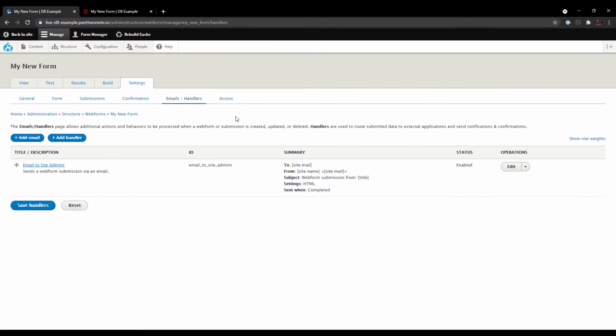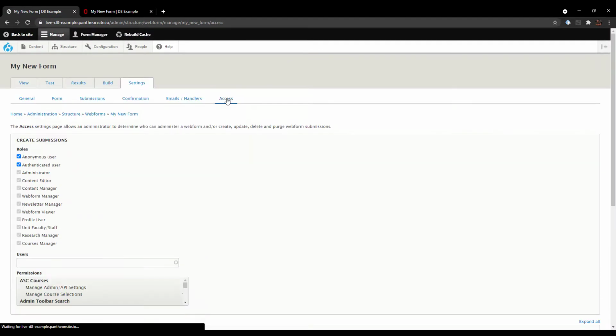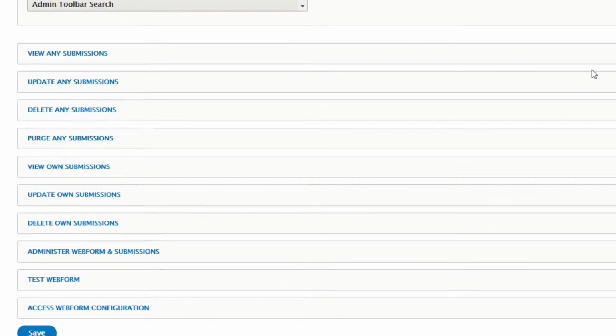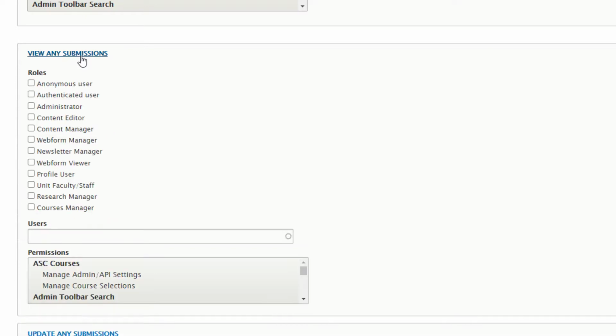The final tab is the Access tab. And Access controls who can see the results of the form. If a viewer has form viewer permission, which is something that ASC Web Services can assign, they can be added to this interface. All you need to do is scroll down to the bottom, click on the View Any Submissions tab, and then start typing a name into this user's field.